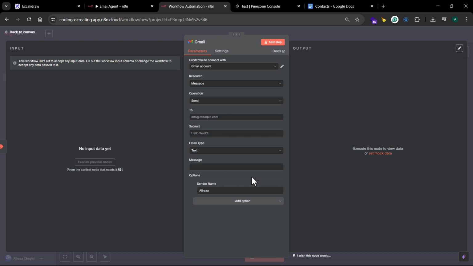But if you want, it will be the same. You can connect it later. So the credential here we already did, so I don't need to explain it to you, because if you have done it already for the Google Docs, it will be the same. We just need to enable the API for the Gmail.